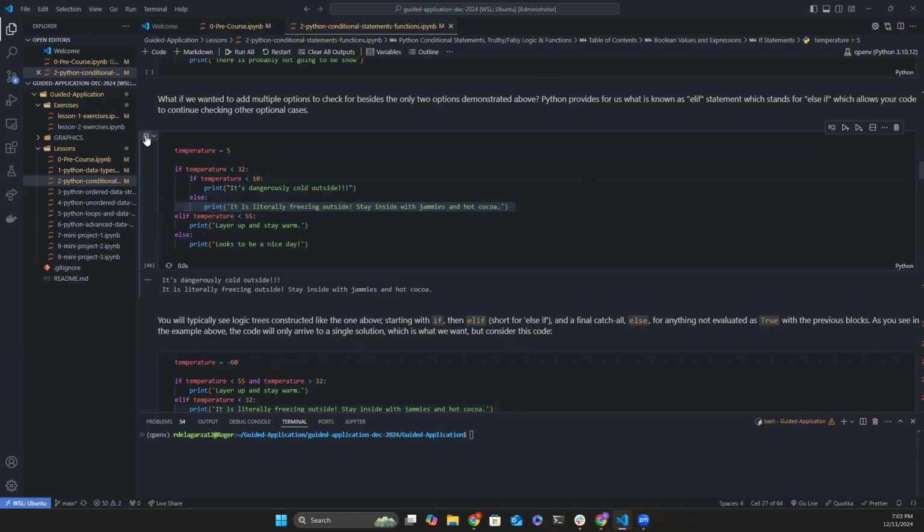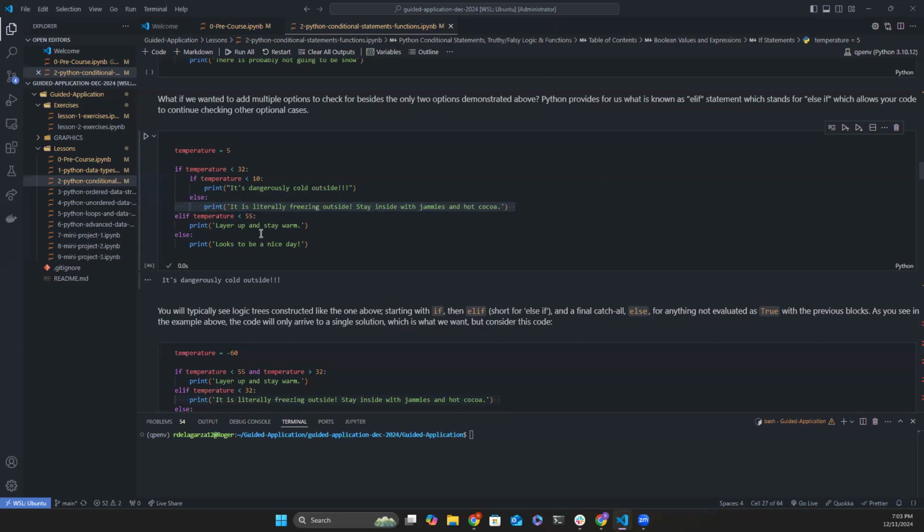And now if we add else, we get it's dangerously cold outside. There's no reason to print out this one because it's not between 10 and 32. All right, so this is another way of doing it.